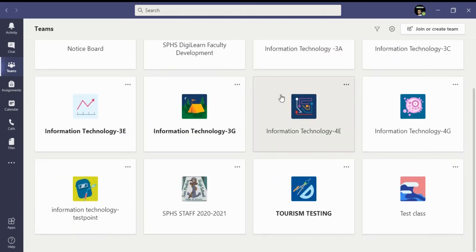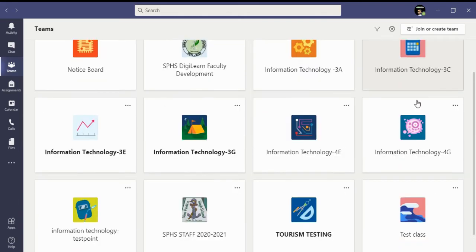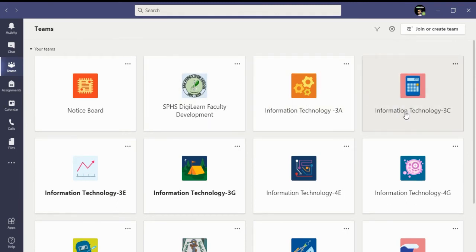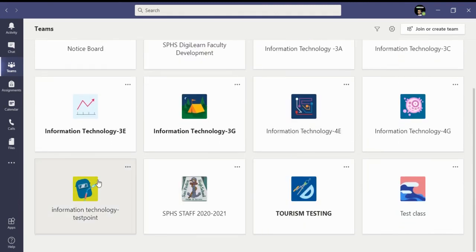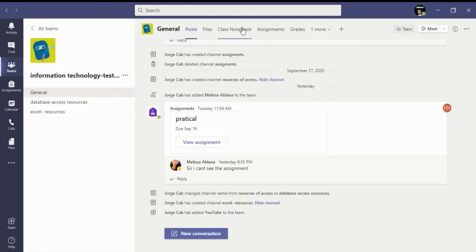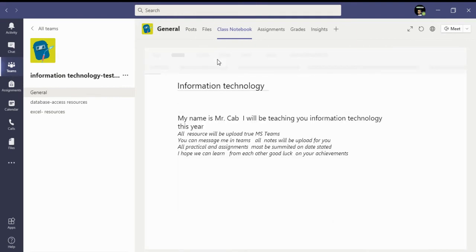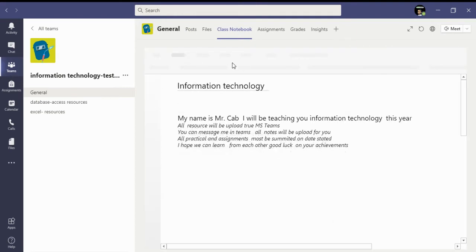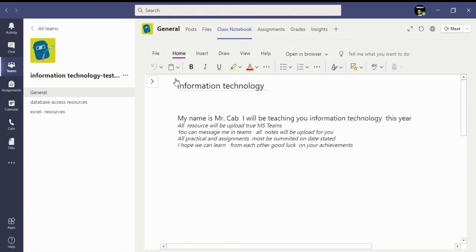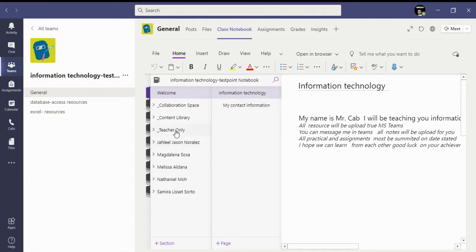If you notice, for my classes as a teacher, I only teach information technology, so these are my classes, and this is the one that I did for test, so that you can see how the class notebook works. This is only for the teachers. You will not be able to see it this way, but I'm just showing you so that you have an idea of your class notes. If you click that, you will notice that the teacher can see all of that. Each student will have work. For example, I posted one worksheet.